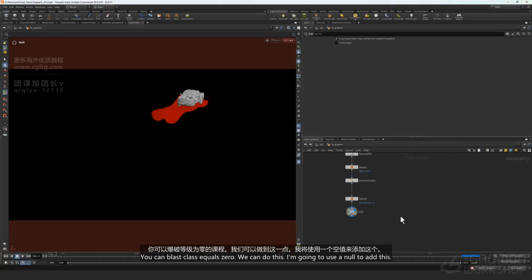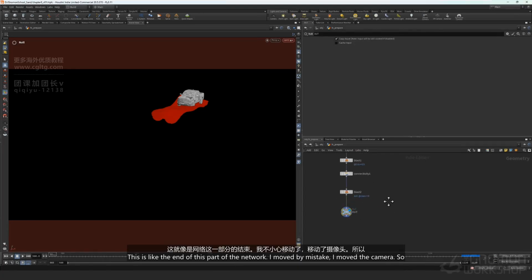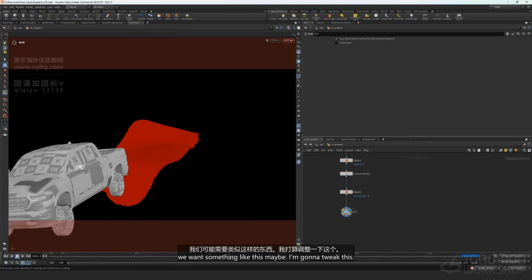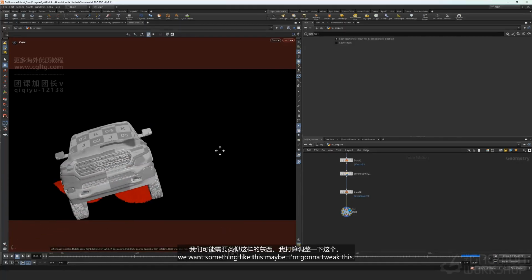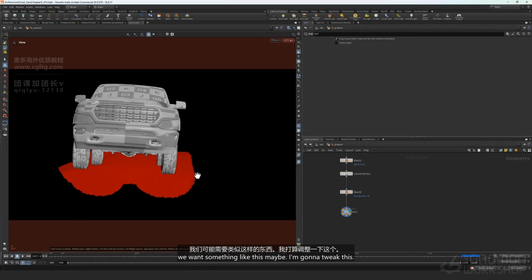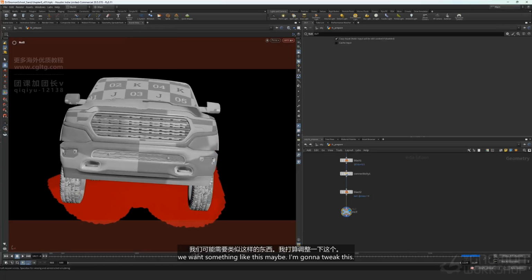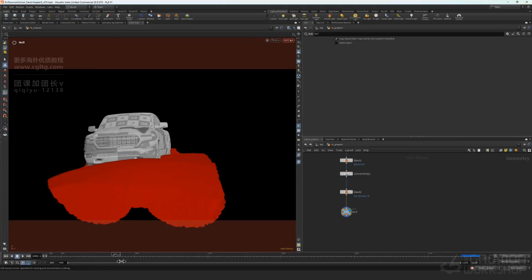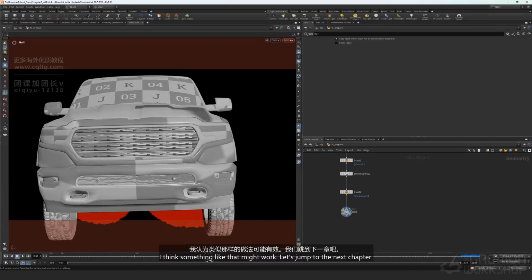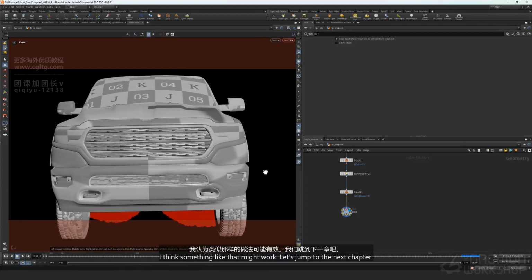I'm going to use a null to out this. This is like the end of this part of the network. I moved by mistake, I moved the camera. So we want something like this, maybe. I'm gonna tweak this. I think something like that might work. Let's jump to the next chapter.